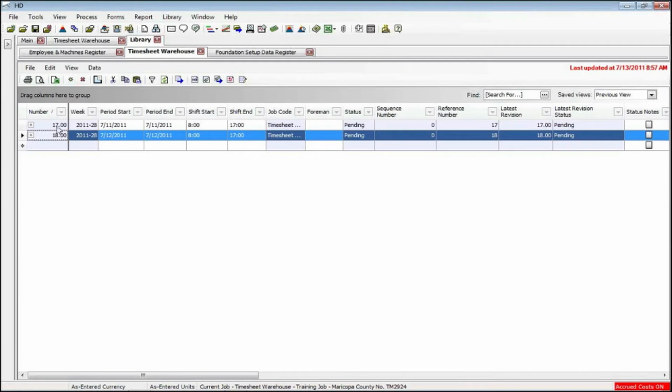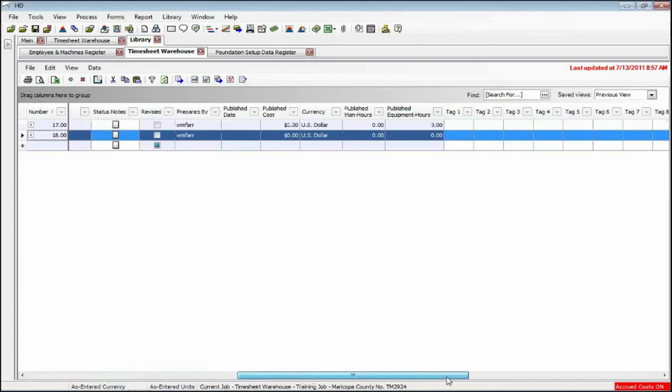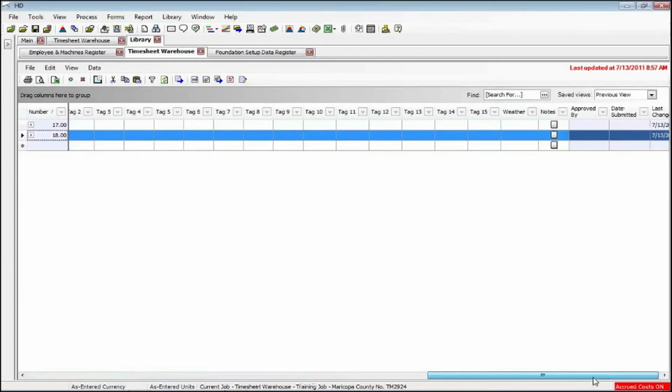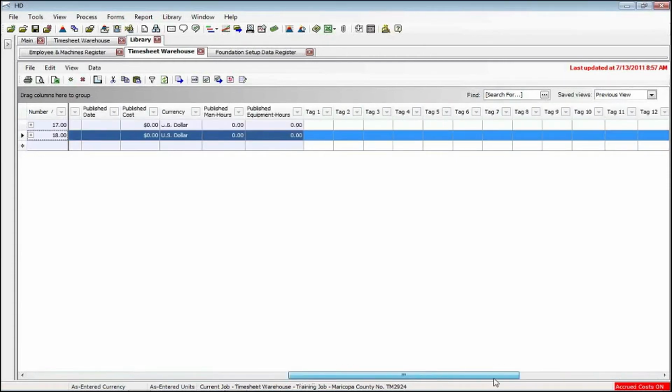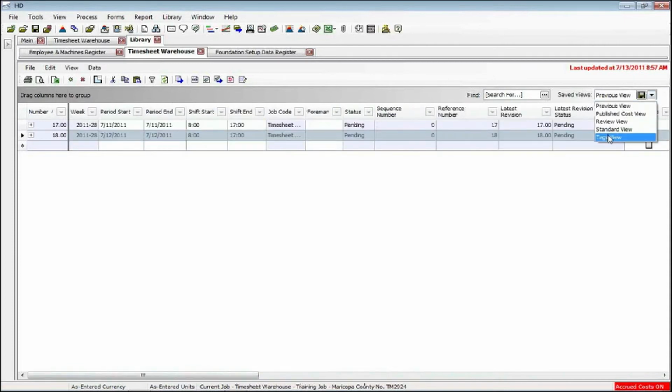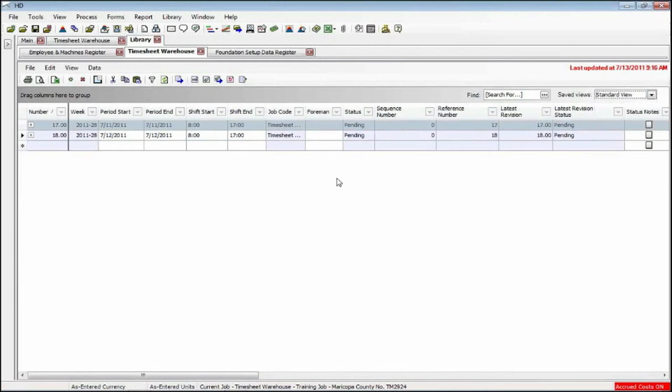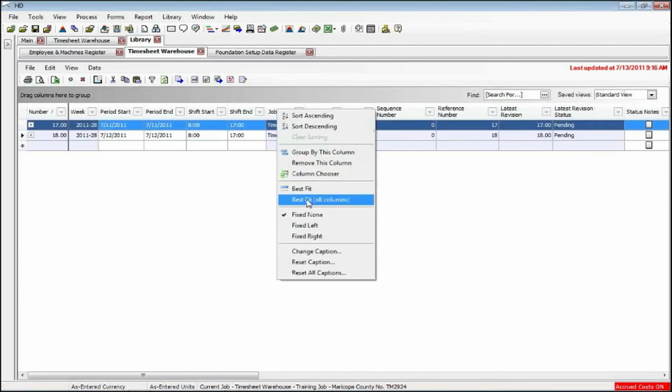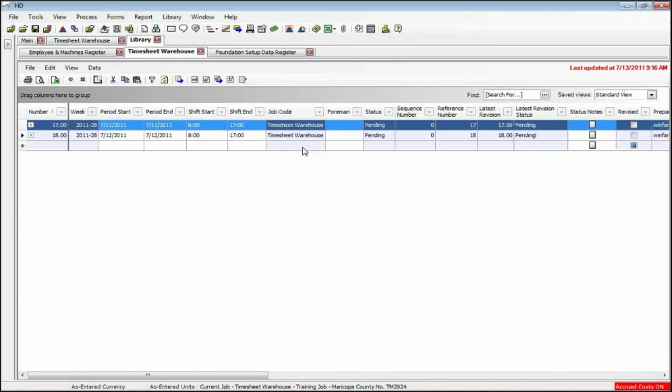You can see where I've got two of these timesheets entered. Well, let's take a look at this. This register is fairly large. We provided a lot of different views for you. Don't be afraid to look at some of these views. I'm going to my standard view here. I'm going to best fit all my columns so you can see the information.